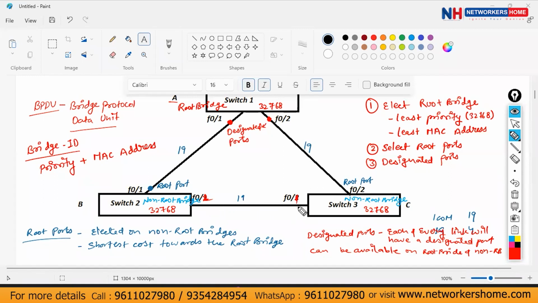Now, which port to select as the designated port? They are going to make a decision. Again, there will be some comparison. Whenever you want to calculate the designated ports, they will check first of all the cost. If you go through this port, this is the same cost, 38. And if you go like this also, this is the same cost, 38. So cost doesn't work. Next, we are going to check the bridge ID. In the bridge ID, first of all, we'll check the priority. Priority is again the same. Then we'll go for the MAC address.